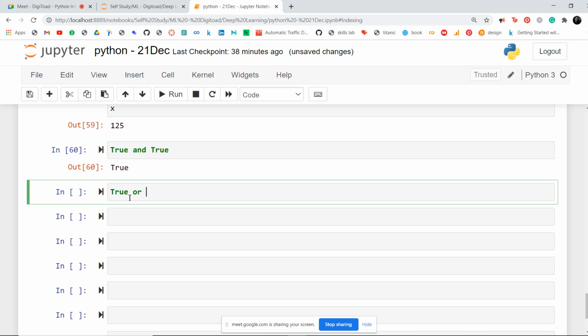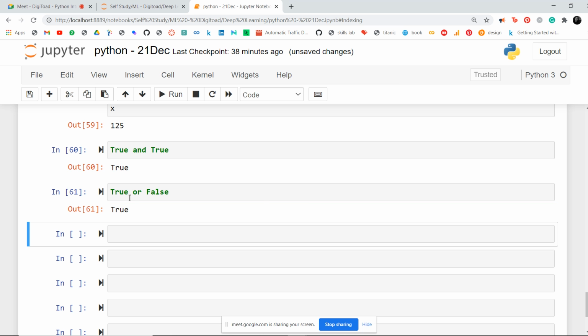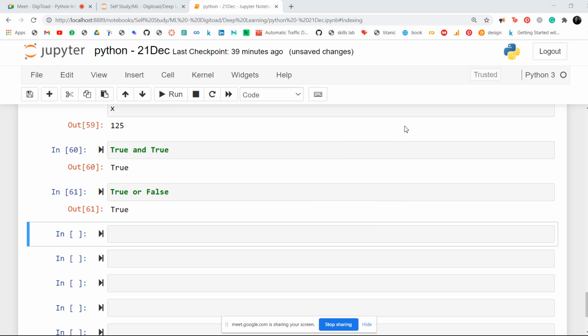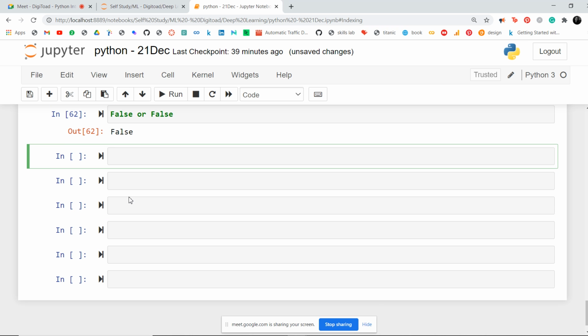And then or, right? Or true, false is going to give you true. For the or operator we have 0 0, 0 1, 1 0, 1 1. It is true if either of them is true when it comes to the or operation. If one of them is true, it is going to be true, otherwise it is false. That is what we are trying to say. So let's keep it false and false. So that is about the or operator.